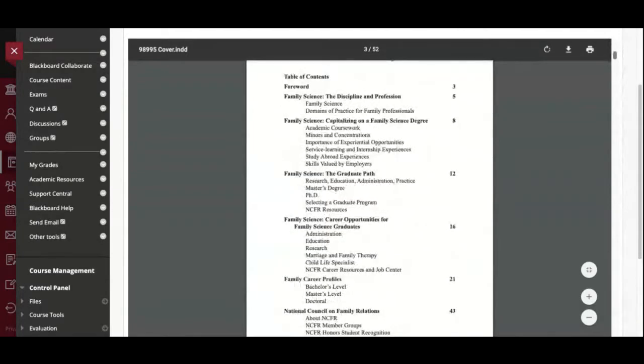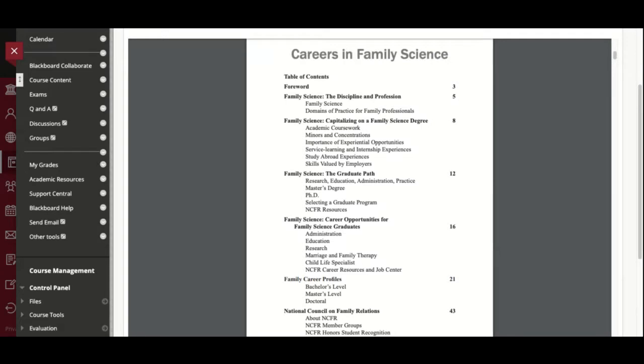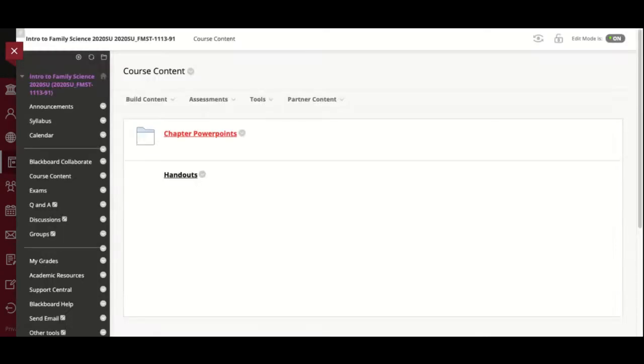Just some things that you'll see talking about family science and what it is, and what you can do with a family science degree, talking about graduate school and career opportunities. This is going to be the best starting point as you begin to think about what that career might be that you want to explore.